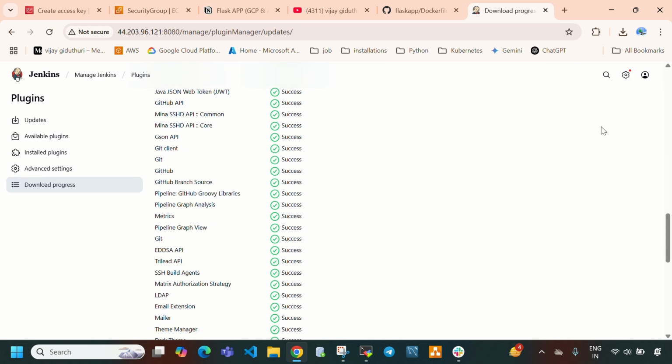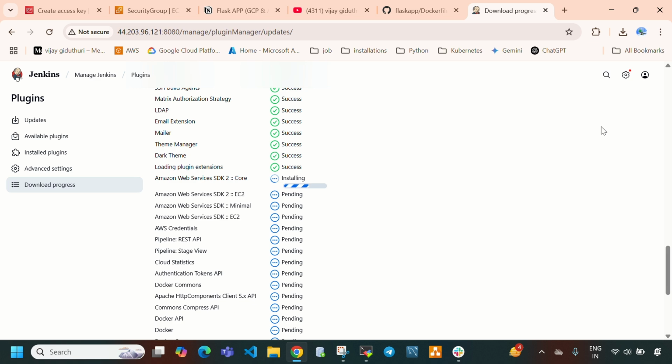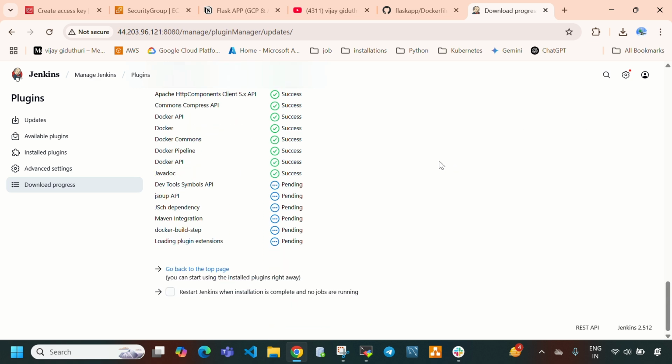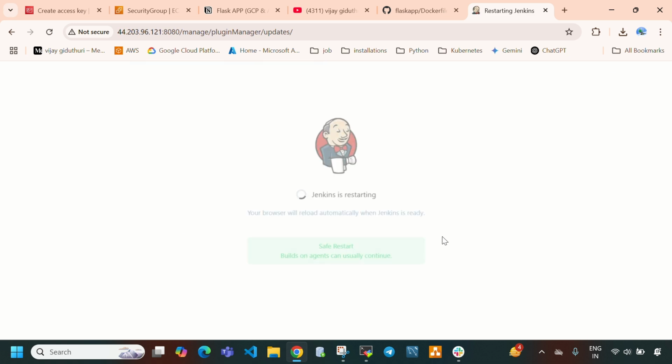So now it will install all these plugins. That means only 3 plugins, guys. Okay, and after that let's restart this Jenkins. Directly select here restart. So now Jenkins will restart once again.